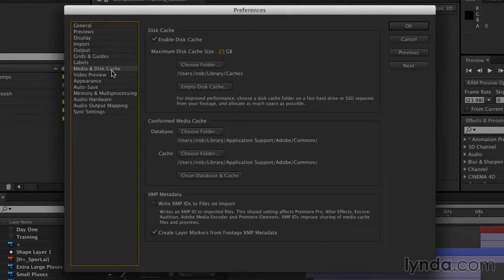Let's jump to media and disk cache. This is arguably the most important section of your preferences because this will increase the performance of After Effects exponentially. You'll most definitely want to enable disk cache and then go down to the button that says Choose Folder. You want to choose a folder that exists on a drive that's separate from your media files. Also, you want to choose a drive that's as fast as possible. So I prefer SSD drives to be my fast secondary drive. If you don't have an SSD drive, maybe a RAID array.